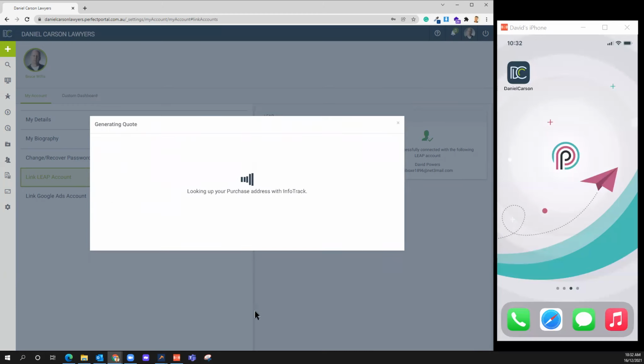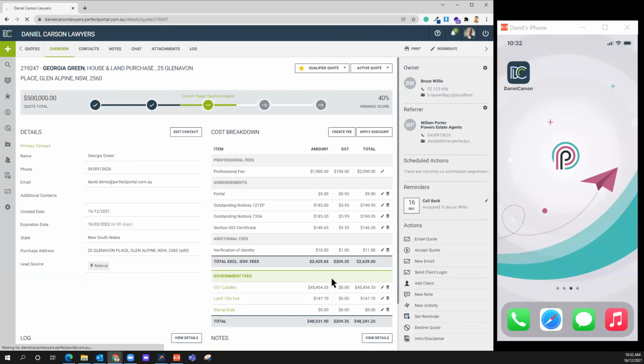Just on the side note as well, I am integrated with InfoTrack. So it's actually looking up that address within my InfoTrack account, underneath that council, and pulling through the searches that I've selected in my account to appear on the quote. Once again, it just makes it nice and transparent for the client. They see all the different searches that pull through from InfoTrack. And of course, if you want this activated, feel free to reach out.